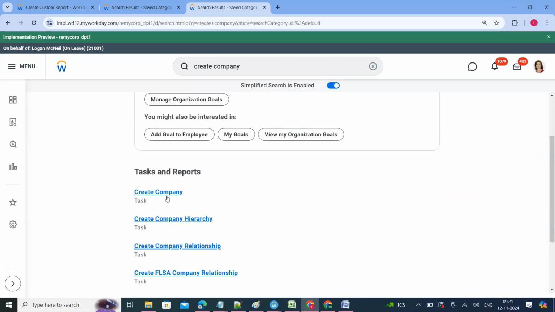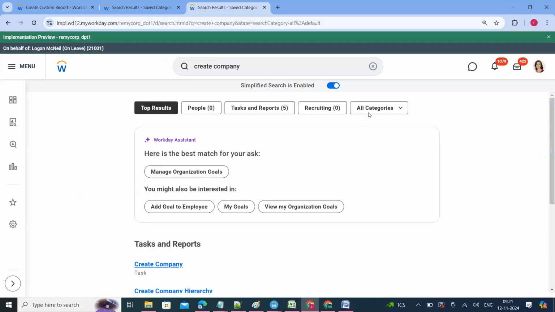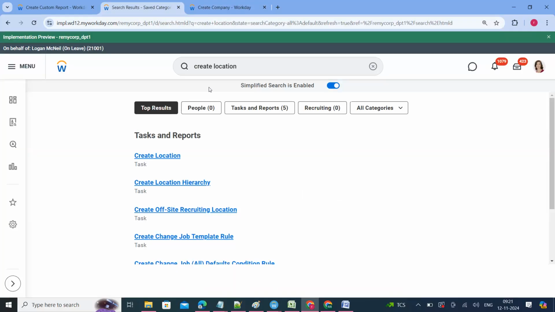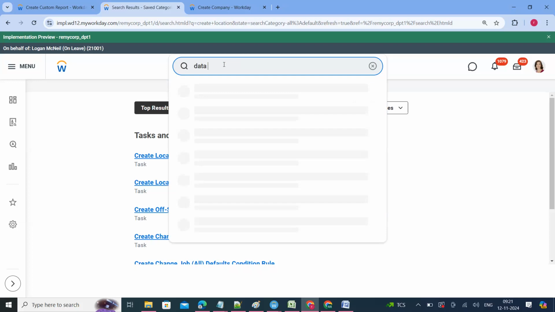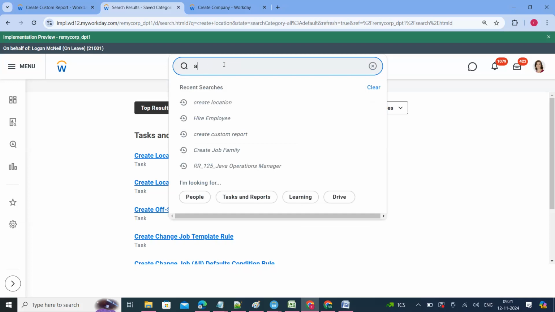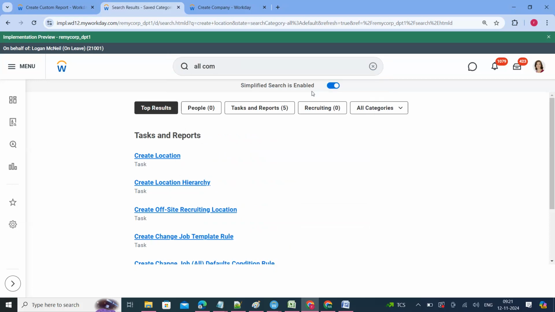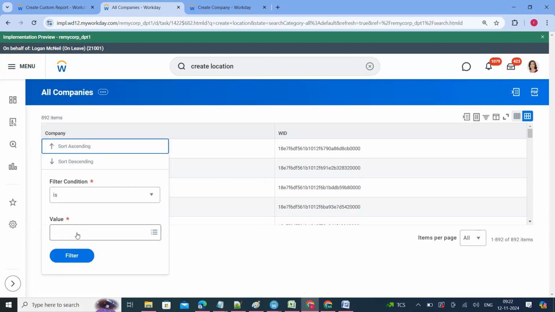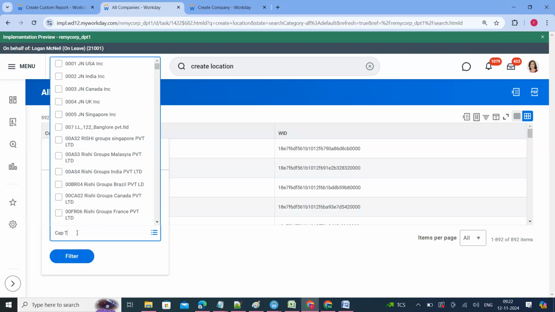Similarly, you are creating one company. What is the task name? Create company is the task name. Okay, guys. For example, you can see all companies. How many companies do we have as of now? 892. Okay.